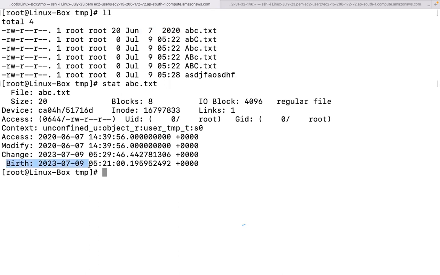Birth: the actual time when the file was created. And it tells even microseconds, because it is showing time in epoch. Then Change: when the file was changed at this particular time. Modify: if you remember, I modified the file at this time when I placed some data inside it. Remember that? Moreover, it is showing when it was accessed last. This is right.